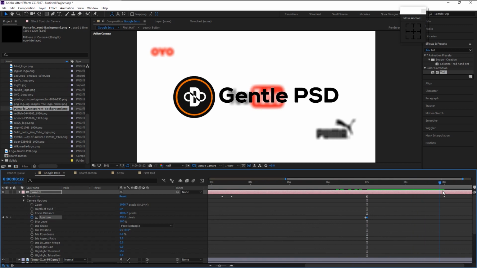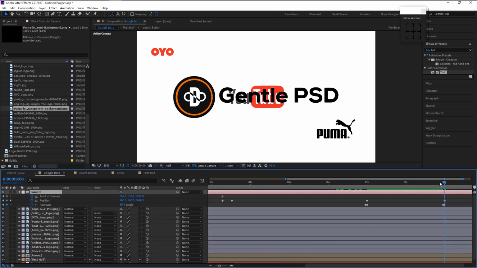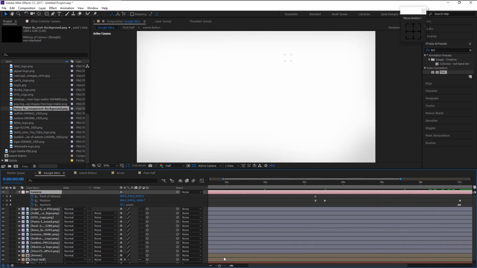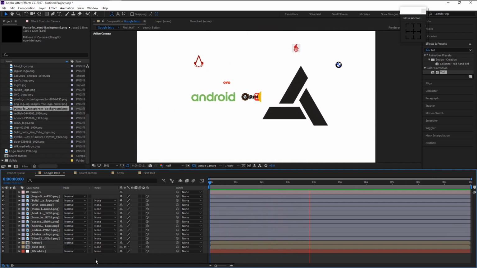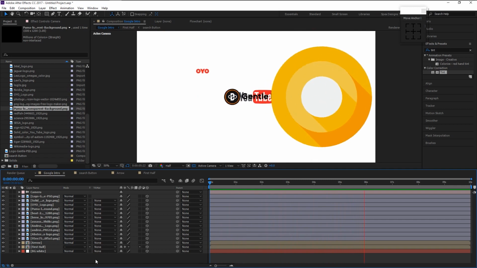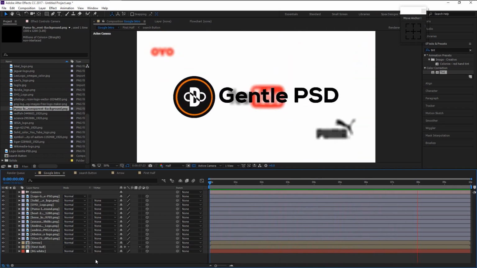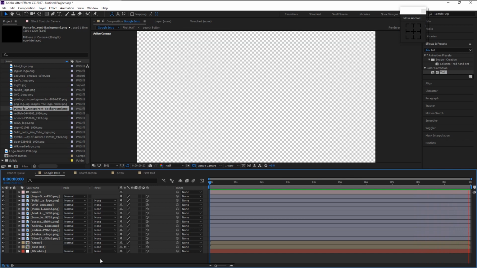Now take the indicator to 8 seconds 24th frame and add a blank keyframe to keep the focus for 2 seconds. Move the indicator to 9 seconds, then change the aperture to 10 pixels. Now let's play it and see the finished project. That looks amazing.